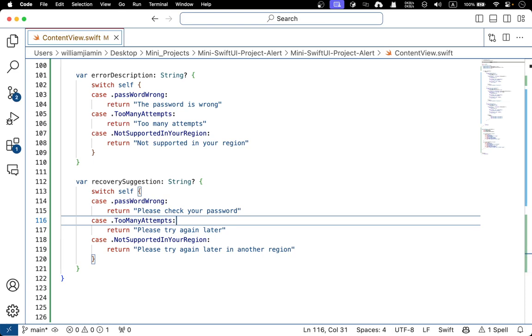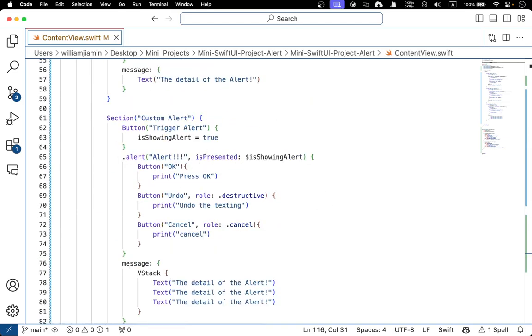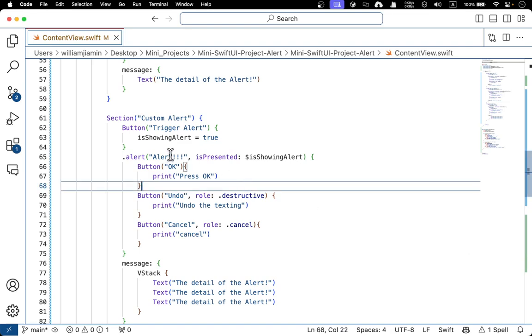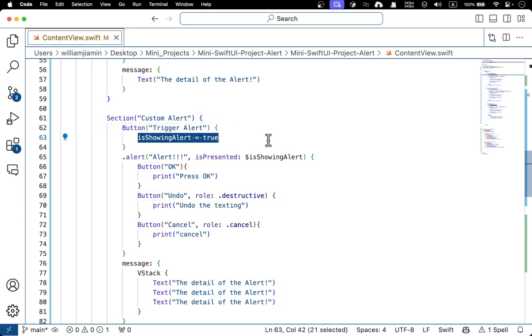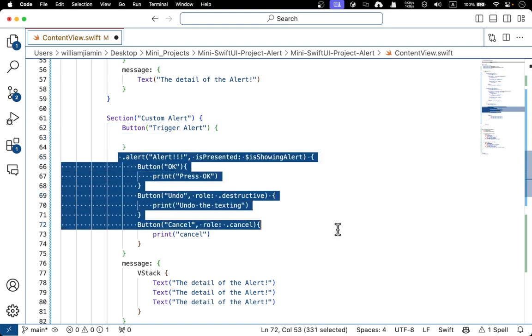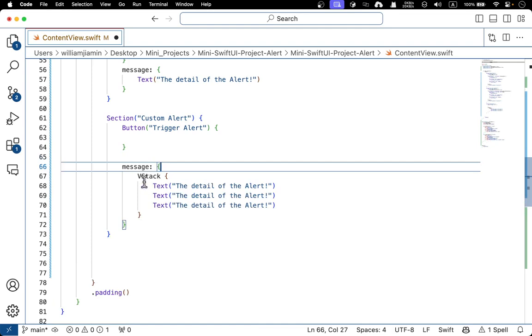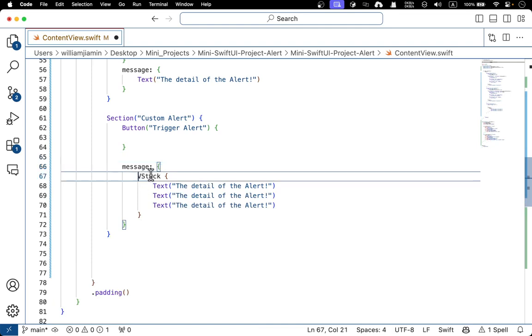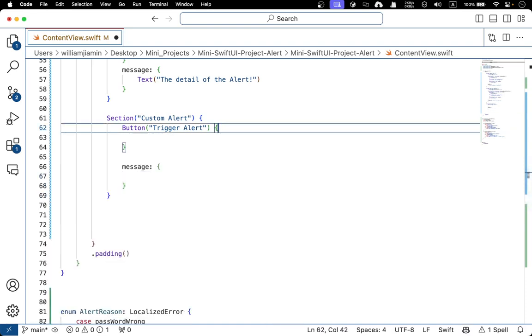Okay. So once you got that, you can add the customized alert, and I believe we can pretty much delete everything, because we have to rewrite all that. So let me just leave the scaffold, just a button as well as a message. Message, we're going to loop the error. So message, leave it blank. Start from scratch.